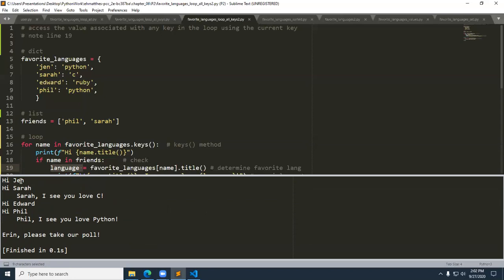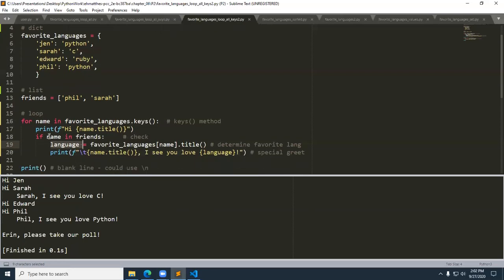But the first time, let's start again from the beginning here. The first time I go through this, name is Jen. So is Jen inside of friends? No. So it just simply says, hi, Jen. Got me? Then it loops through again and it picks Sarah. Is Sarah inside of friends? Yes. That is a true Boolean condition, right? In that case, favorite_languages using the key Sarah gives me the value, which is C.